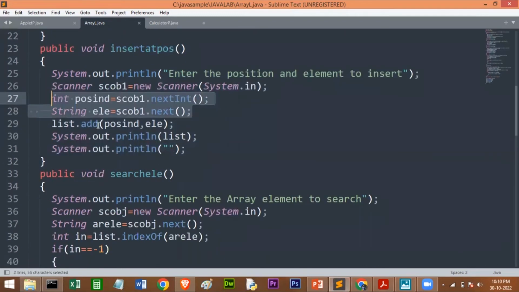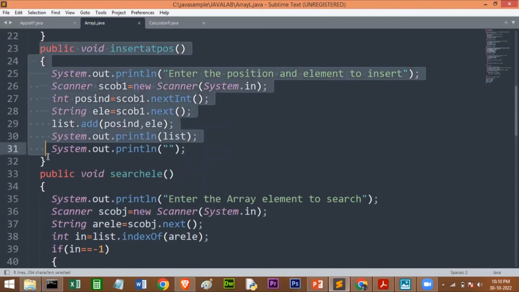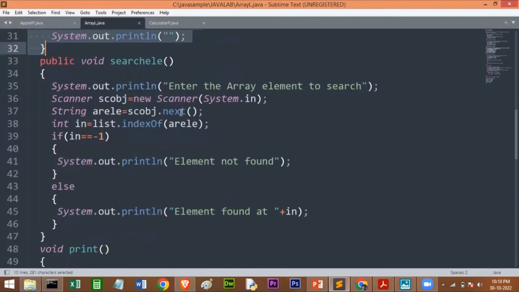Then I'll make use of the add method, or you can use the set method as well. So list.set at a given position, and this is the element, and I'm printing the list. Here you can go for the set method as well. The set method is used to set the element at a particular position. So this is the second function. Now we will go for the third function.